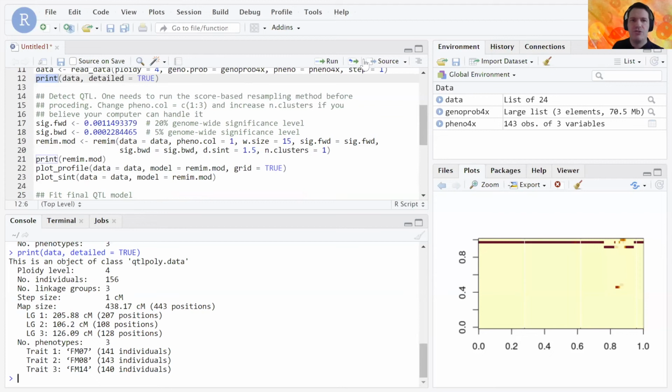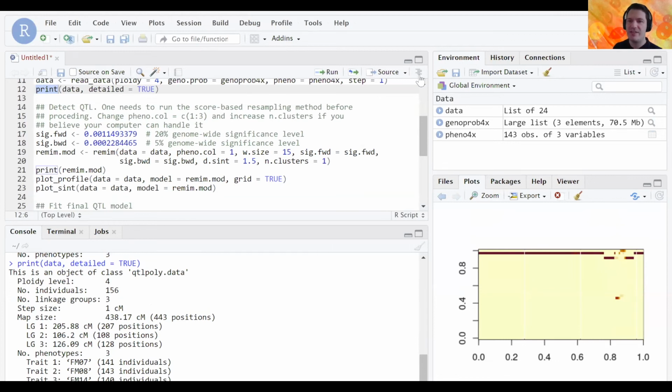Now, to be able to detect the QTL, we could use this same data object to run this score-based resampling method, but we are not going to do it here because we don't have all 12 linkage groups, and also because running the score statistics 1,000 times for each position would definitely take some time, and we don't have the time here. So I ran it beforehand, and I'm going to use the pointwise significance level derived from this analysis.